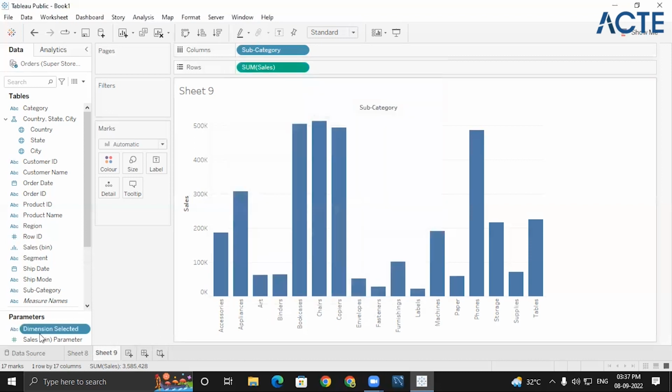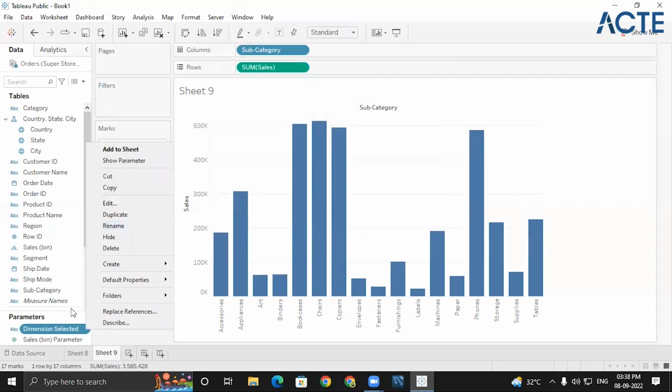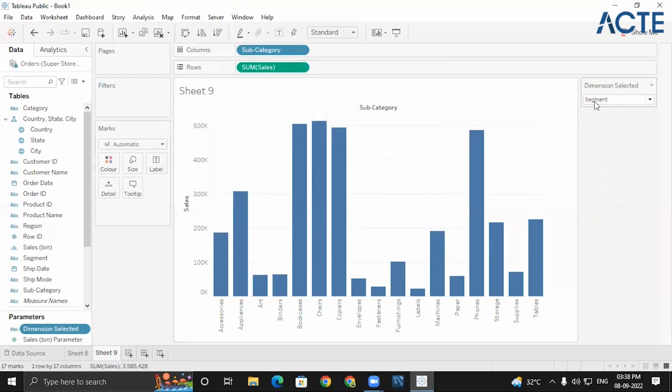If I press OK, the new parameter is generated. Look at this drop-down arrow, and I'll click on show parameter. You see, this parameter is generated now. If I click on subcategory or ship mode, the parameter is generated, but now what happened? It doesn't work, right? We only created a parameter. It is not really doing anything in my view.